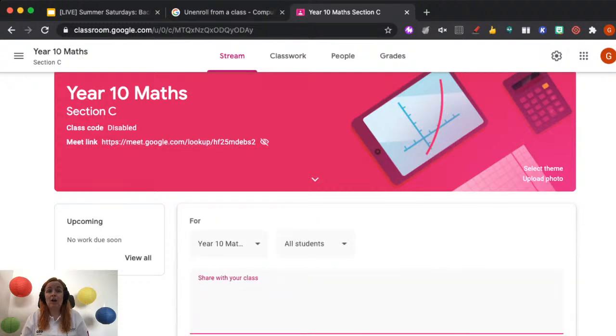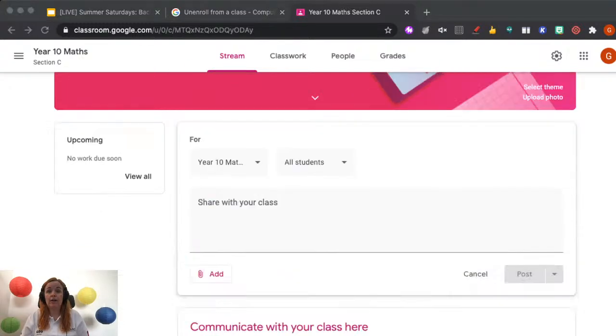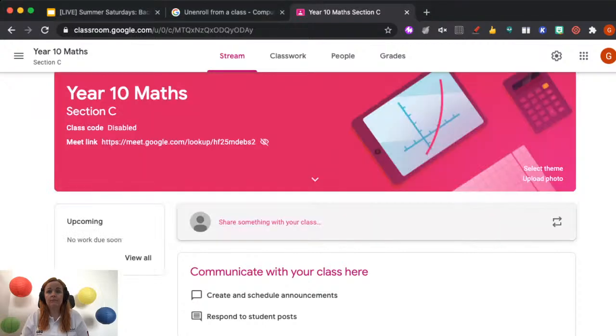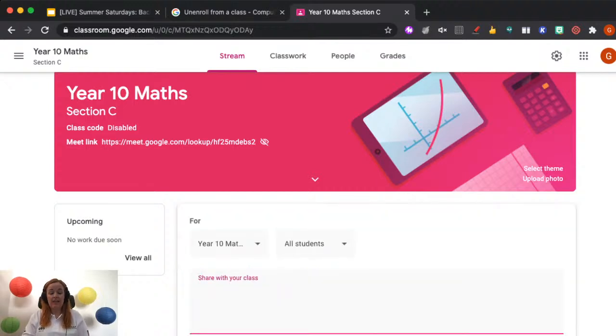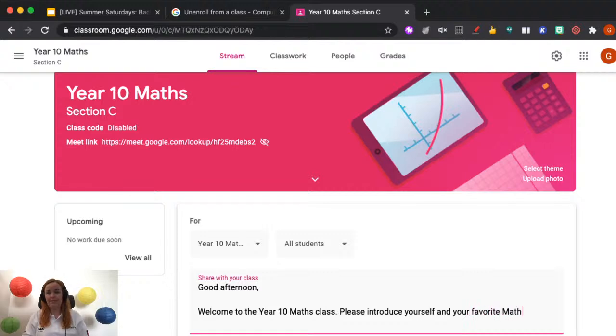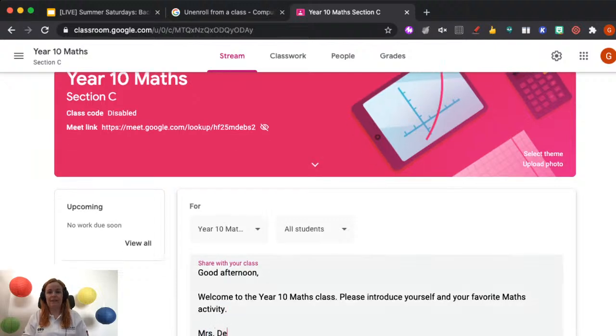So by simply clicking on the box where it says share something with your class, I'll just click cancel. Google is awesome, and it's almost inviting you to share something. So you can click on that and you could say, good afternoon, welcome to the Year 10 Maths class. Please introduce yourself and your favorite maths activity. And then you can say, for example, Mrs. Dean.